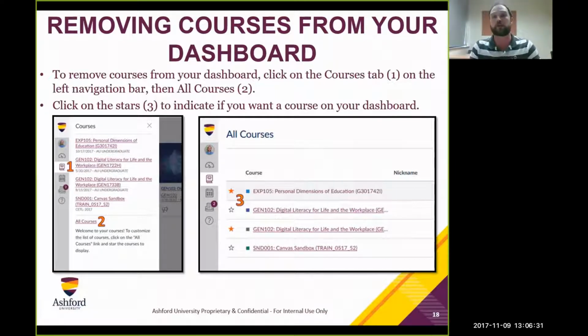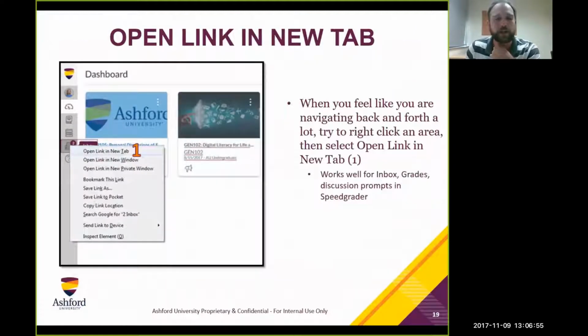That's really handy if you're using the app as well, because the dashboard essentially is where you access those in the app. If you click on courses on the left tab and then all courses, you can actually star or unstar any of the classes on your dashboard to either keep them or get rid of them. So that's a pretty cool way to clean that up if you have a couple classes stacked up there.